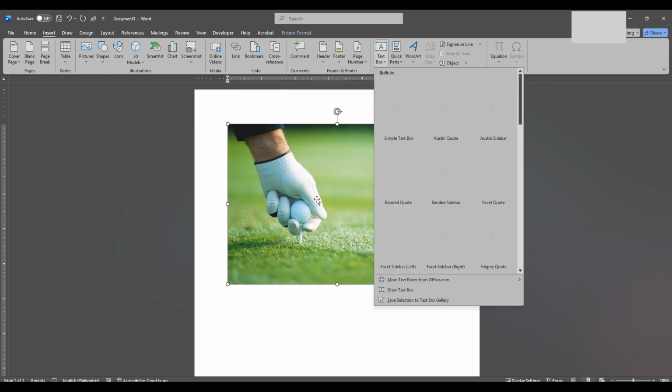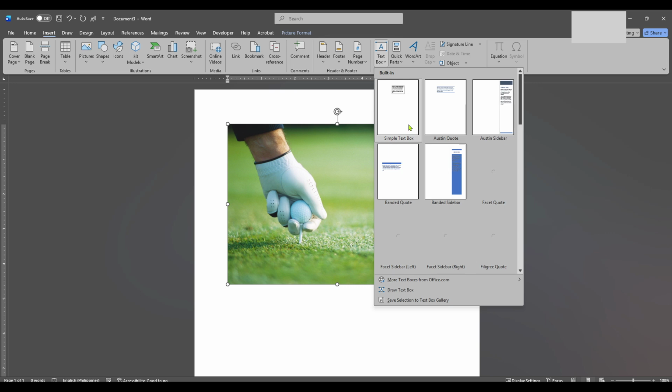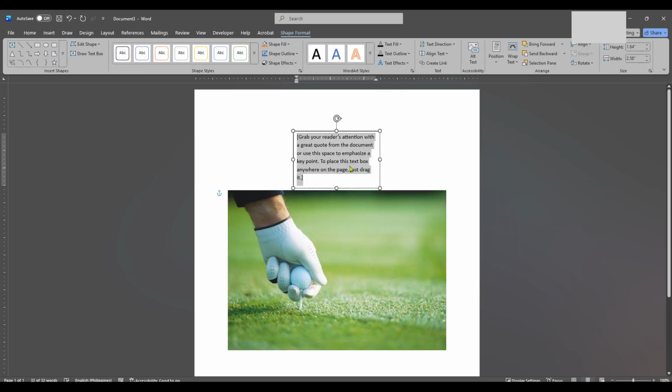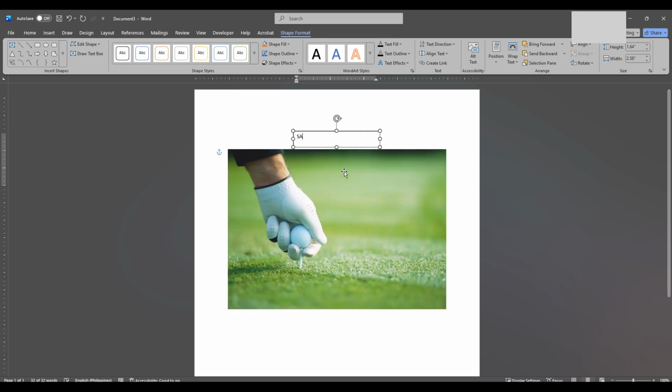You want your text box to be placed exactly where you want your words to appear, so feel free to drag it around until you find the perfect spot. Since the text box is clear, you can type right over the image while still being able to adjust the formatting of your text as needed. You can change fonts, sizes, and colors to make your text stand out or blend in just the way you like.